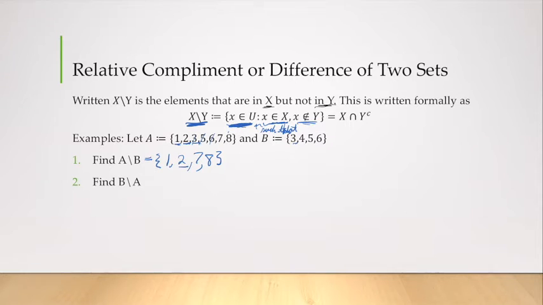We can also find the difference of B and A. So that'd be all the elements in B that are not in A. So 3 is in A, 4 is not in A, 5 is in A, and 6 is in A. So it's just going to be the set of one element, which is 4.